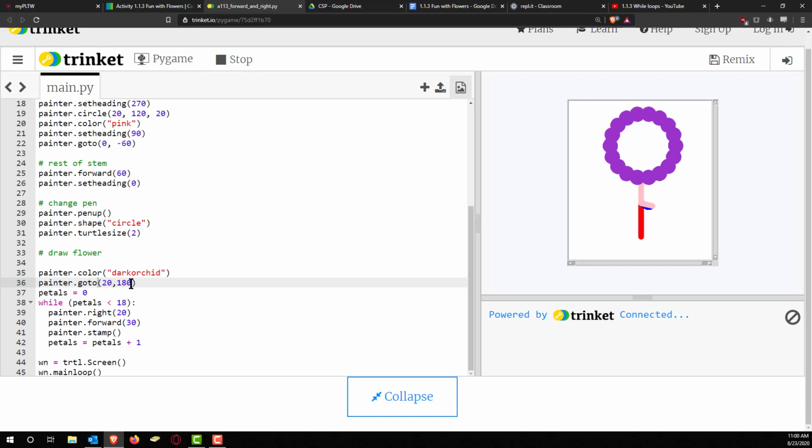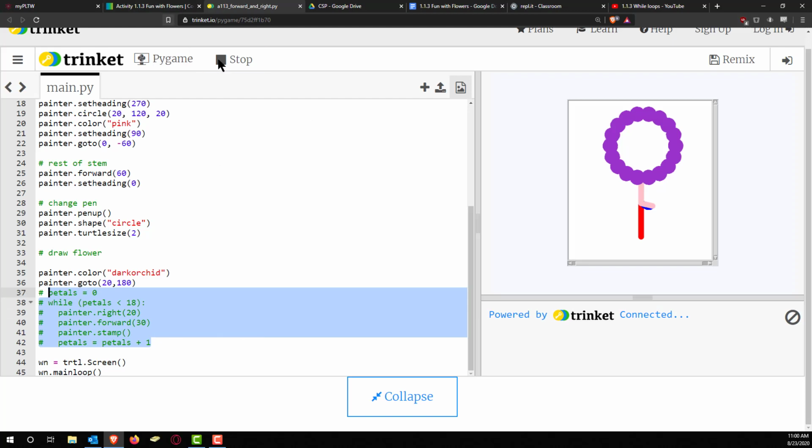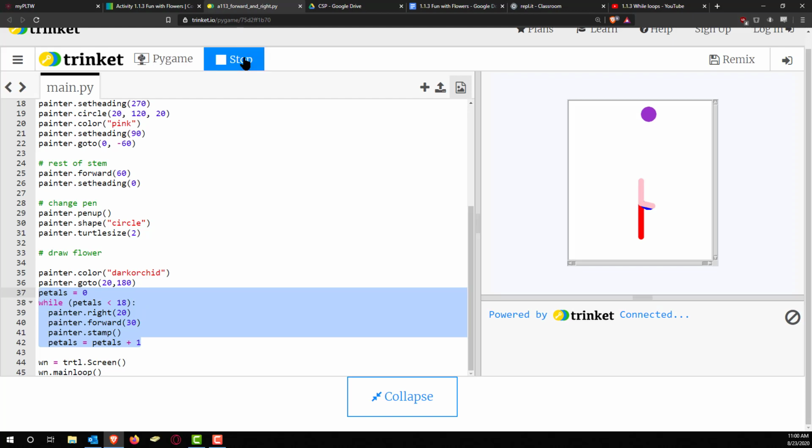And you can see here, that's where my circle went up to the top. And just to show you that really quick, let's take out this while loop. My circle starts here, and then it will draw 18 petals around. And that's my flower program.